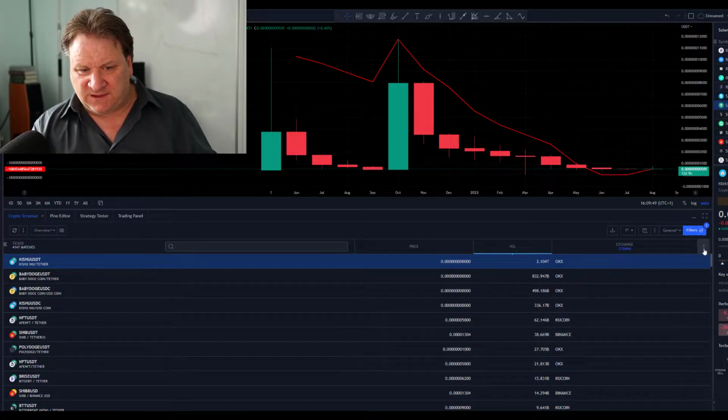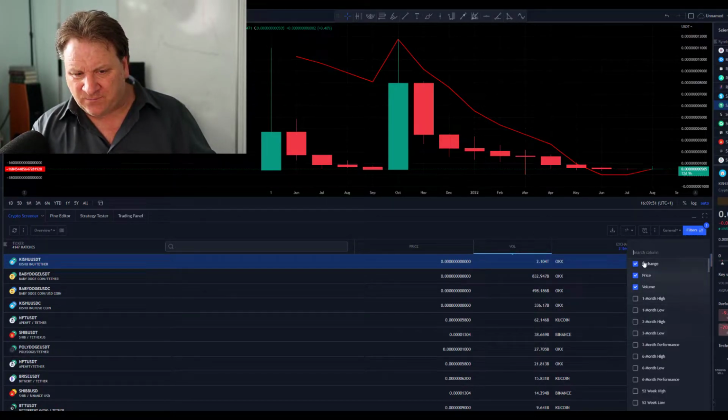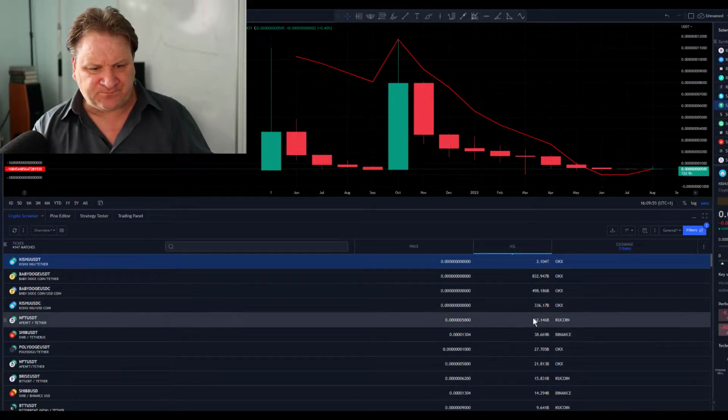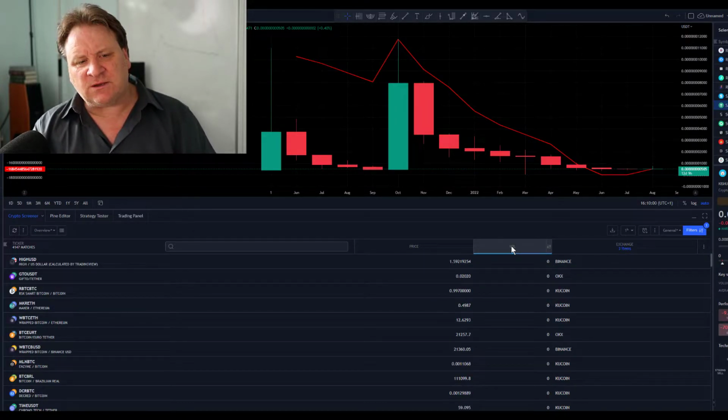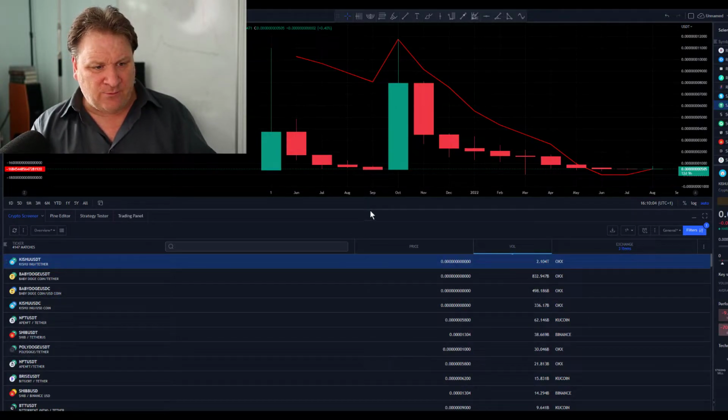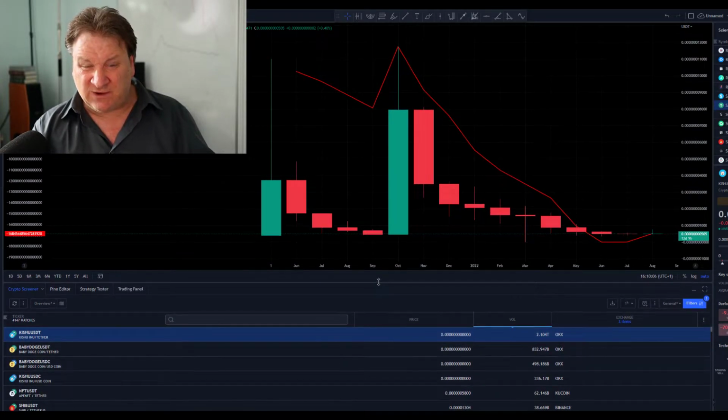Brilliant. Once I've done that, you'll notice it's got three dots here. I untick everything, so I've just got the exchange, the price, and the volume. Then what I do, I double click the volume tab there, so it puts it from low to high and then high to low. Brilliant. So there you go. That's how to set up the screener. That was easy, wasn't it?